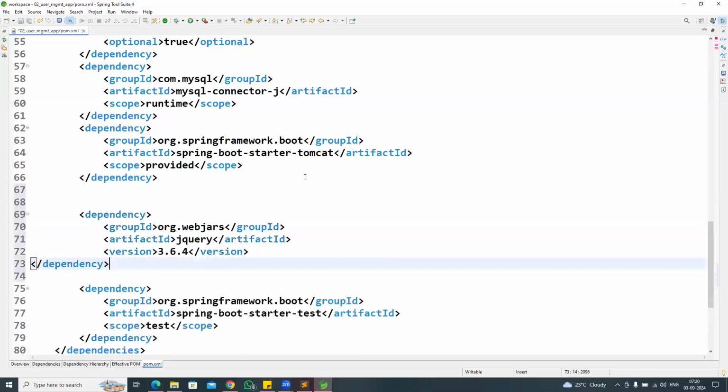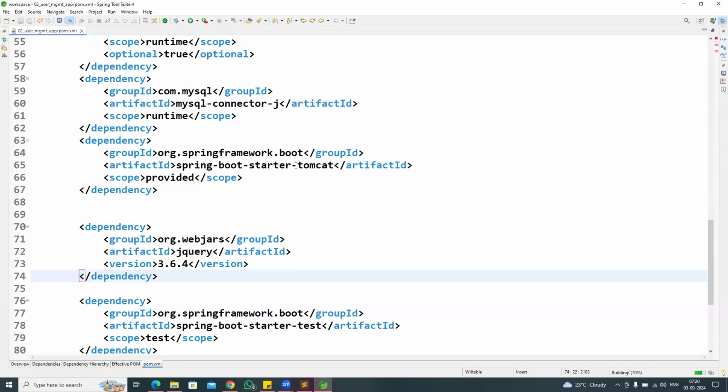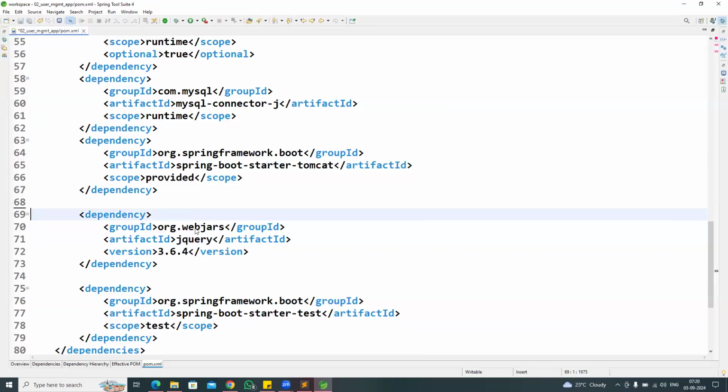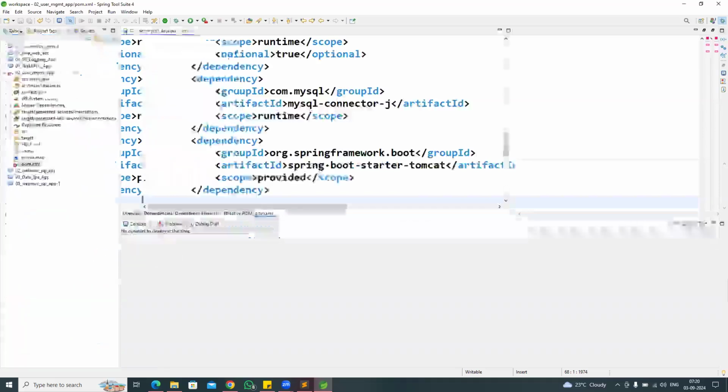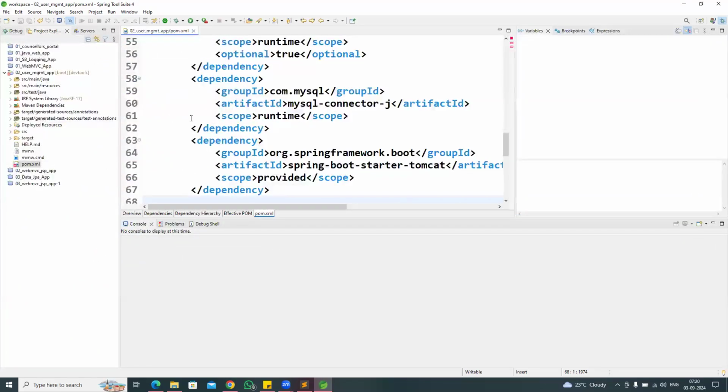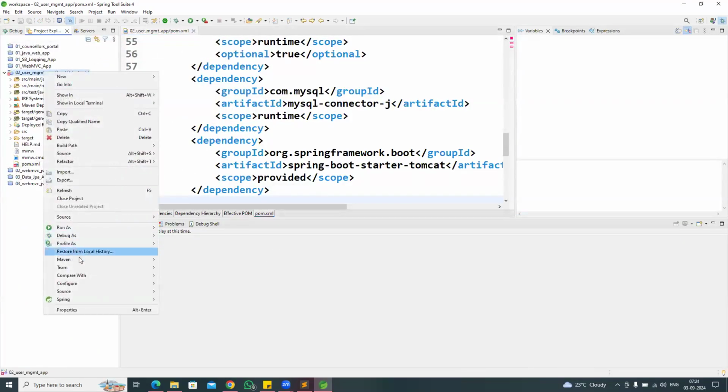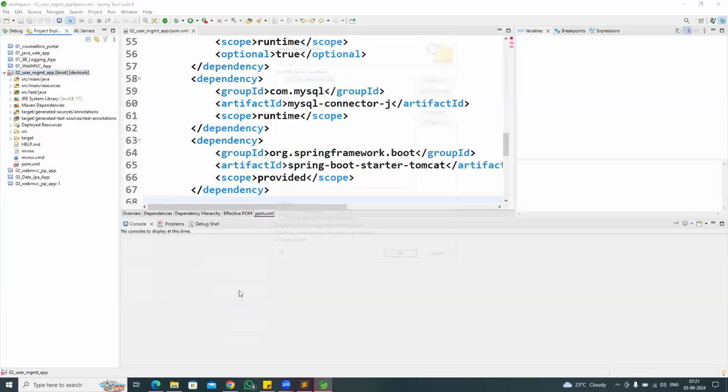Whenever we are creating the project, you can't select the jQuery dependency manually. We need to add this jQuery dependency. Group ID org.webjars, artifact ID jquery, version 3.6.4 I am using, so that it will download the jQuery dependency that is required for our application. Okay, so once it is done, let us do the Maven update here. Maven update our project, force update of this Maven.